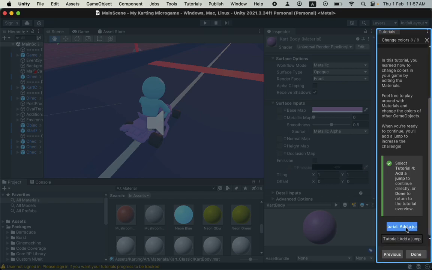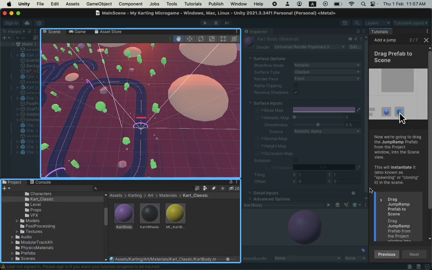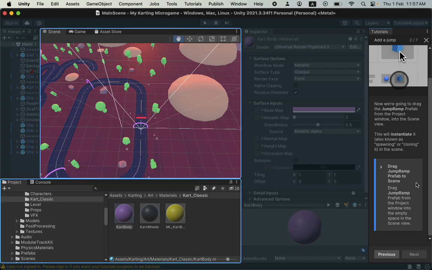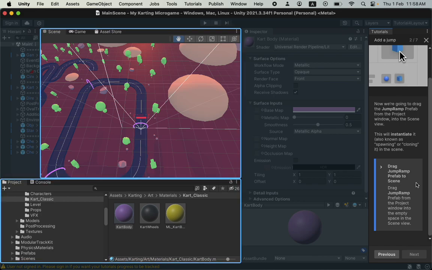Let's add a jump. Next tutorial is to add a jump. So how do we do that? We basically add a ramp in the path of the cart so that it goes over this ramp and jumps. So how to do that? Drag jump ramp prefab to the scene.